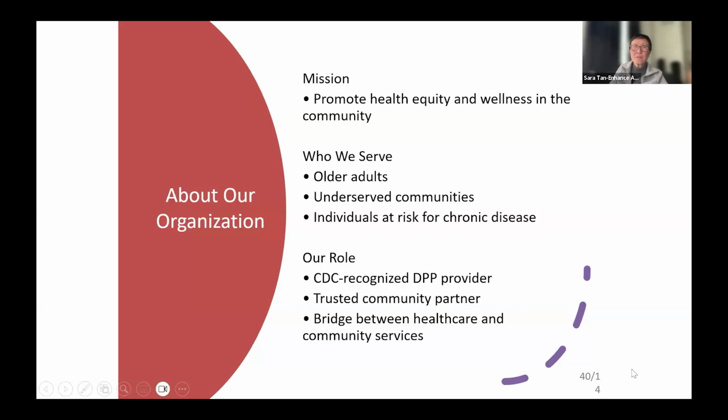And also, our role actually is we are CDC recognized DPP provider, and we have master trainer who can train organizations that want to have their own staff to run the DPP program, and we are actually qualified to train the organization's staff to become DPP coaches. With the support of DPH, we really make that happen.